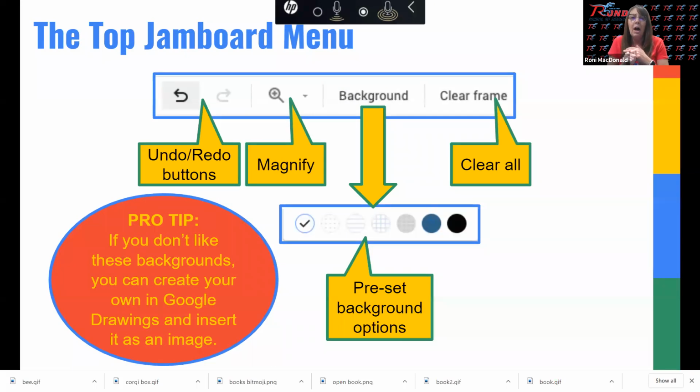So you can make a dot background, you can make lined paper, you can make graph paper, you can make graph paper with a grayish background. I know a lot of our students with special needs, especially our students with autism, it's nice to have a black background, and then you can write in white. It helps with their learning. And then you can clear the entire frame.